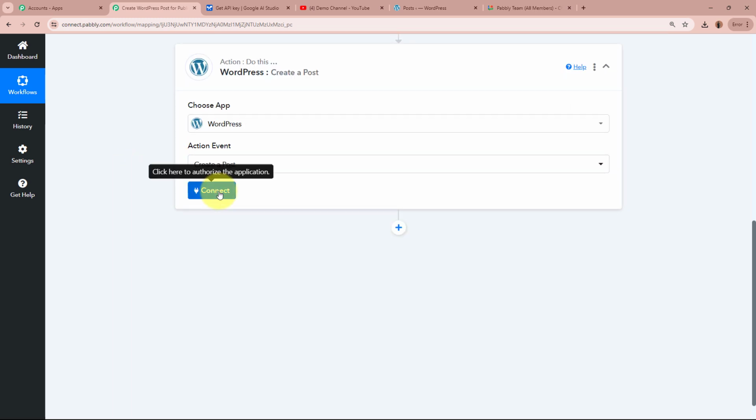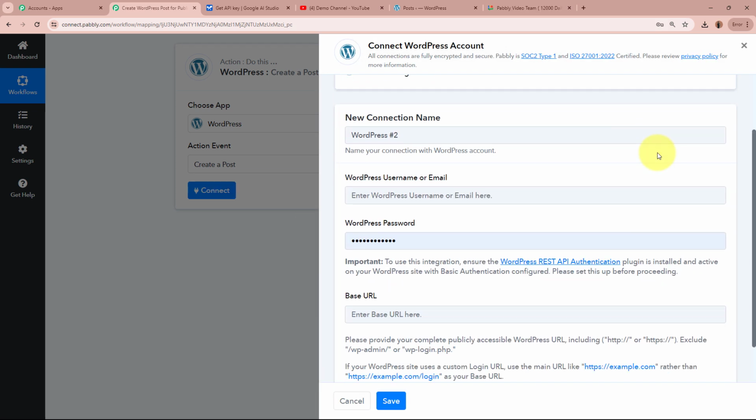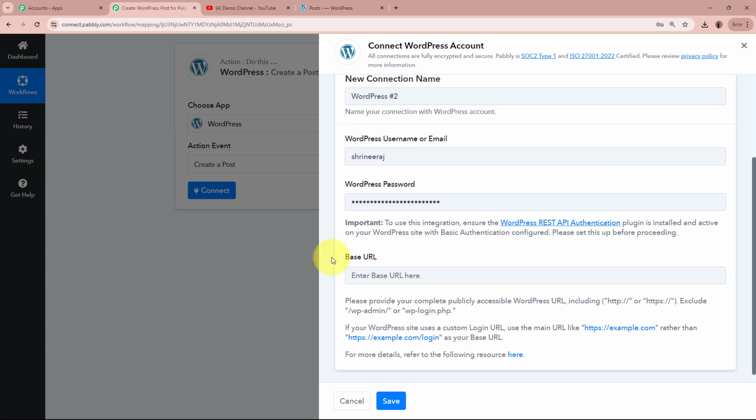In order to connect WordPress to Pabbly Connect, a new window is going to appear, on which click on add new connection. As soon as you're going to click on add new connection, firstly it is asking for the WordPress username and the password of your account. So firstly we're going to fill in these details right over here. As you can see that this is the username and the password of my WordPress account right over here.